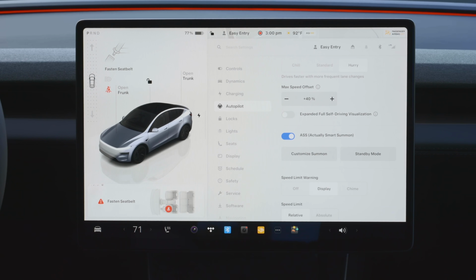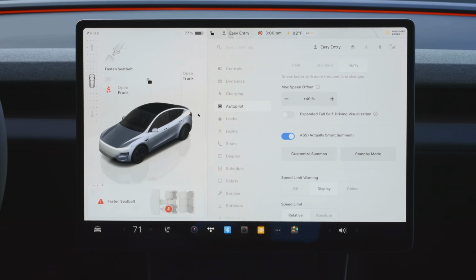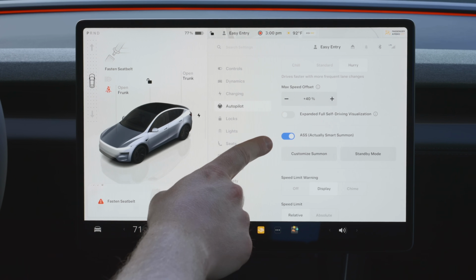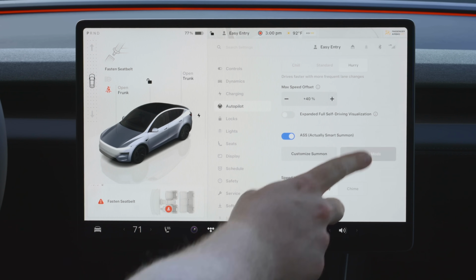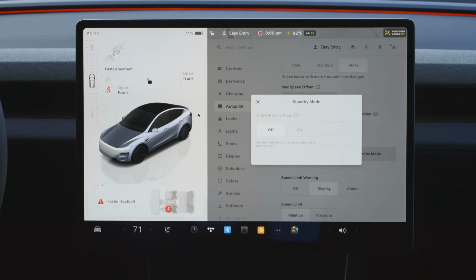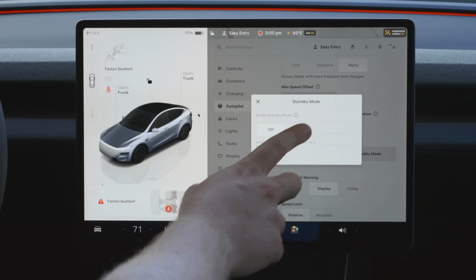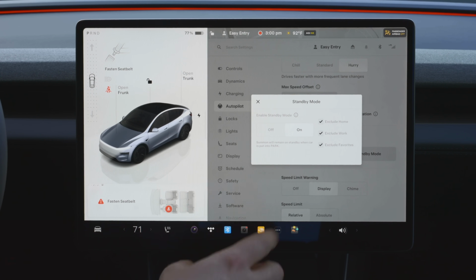Now, when you first get this car, whether or not you bought the full self-driving package, it will at least come with a trial of that. And one feature that's included is actually Smart Summon. Now, there's a standby mode in this that actually drains battery because it's basically always waiting to be used. And you can turn this off by going to Autopilot, going to the Smart Summon section, and then turning standby mode off. Essentially, it says it will not be on standby when the car is put into park. Otherwise, when you have this on, the rest of the time it will remain on standby except for these locations that you exclude. Basically, turning this off will probably save you some battery.